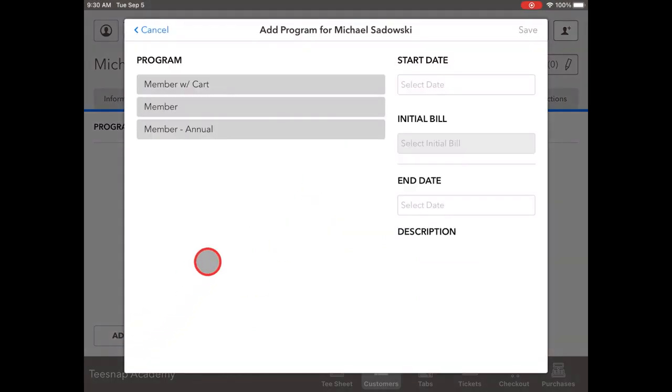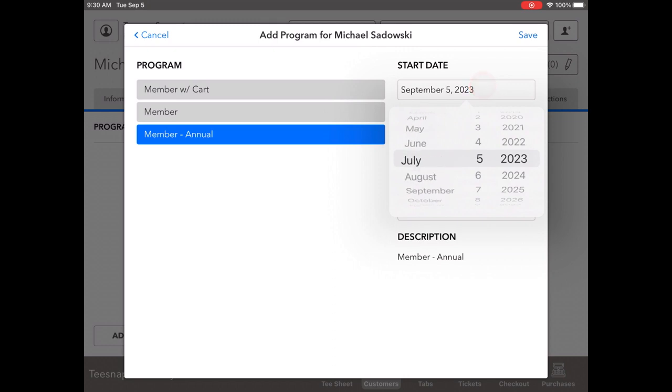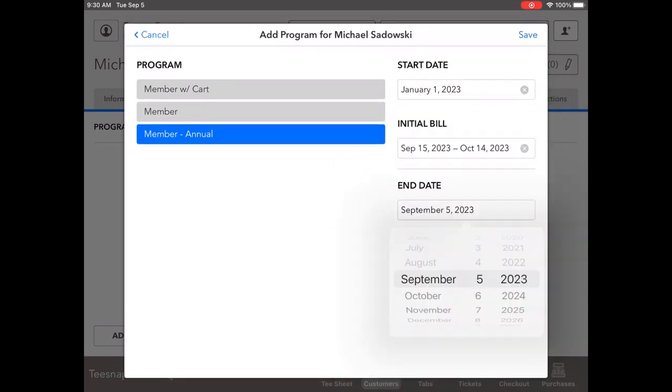This will populate a list of programs. We are going to choose the member, annual program, and the start date will be January 1, 2023. The initial bill date will show the next 15th day that will come on the calendar. The end date will be December 31, 2023.